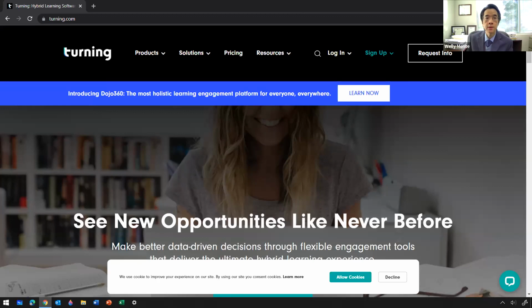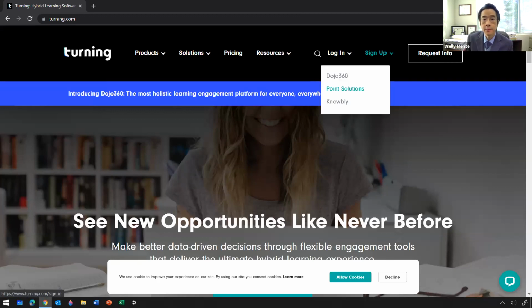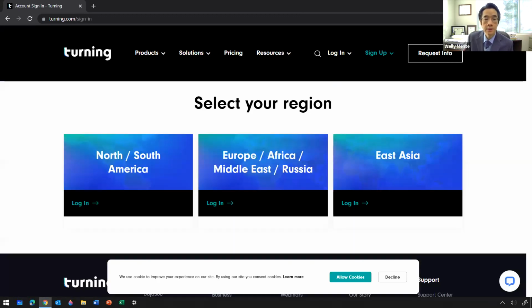If you go to the website turning.com, you'll see this company offers a lot of these tools that I use in classroom settings, and they can give you an understanding about some of the software they use. The one I use in particular is Point Solutions. There's also Dojo 360 or Nobly, but Point Solutions is the one that I find most useful for a lot of our practical purposes in the classroom for faculty. And I chose here the region North and South America.